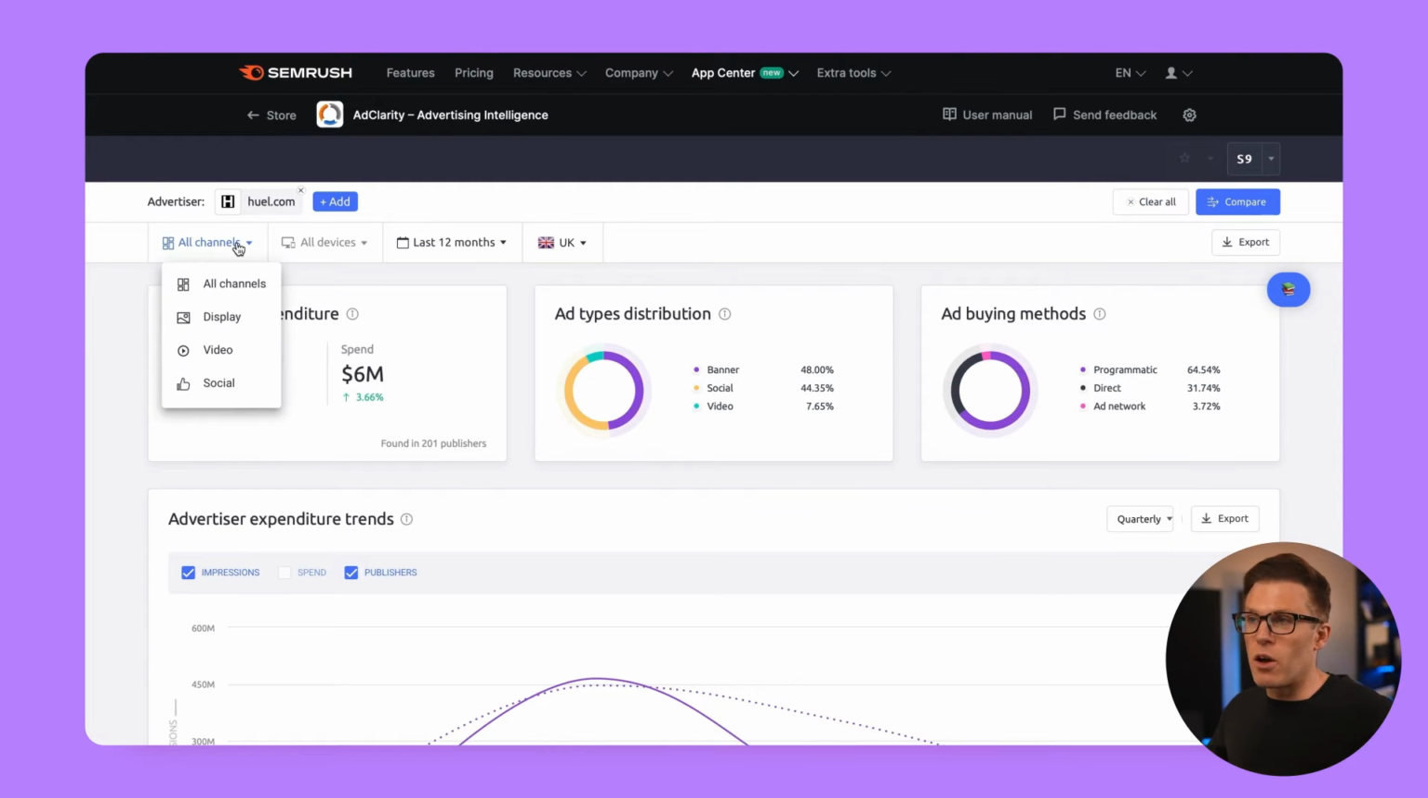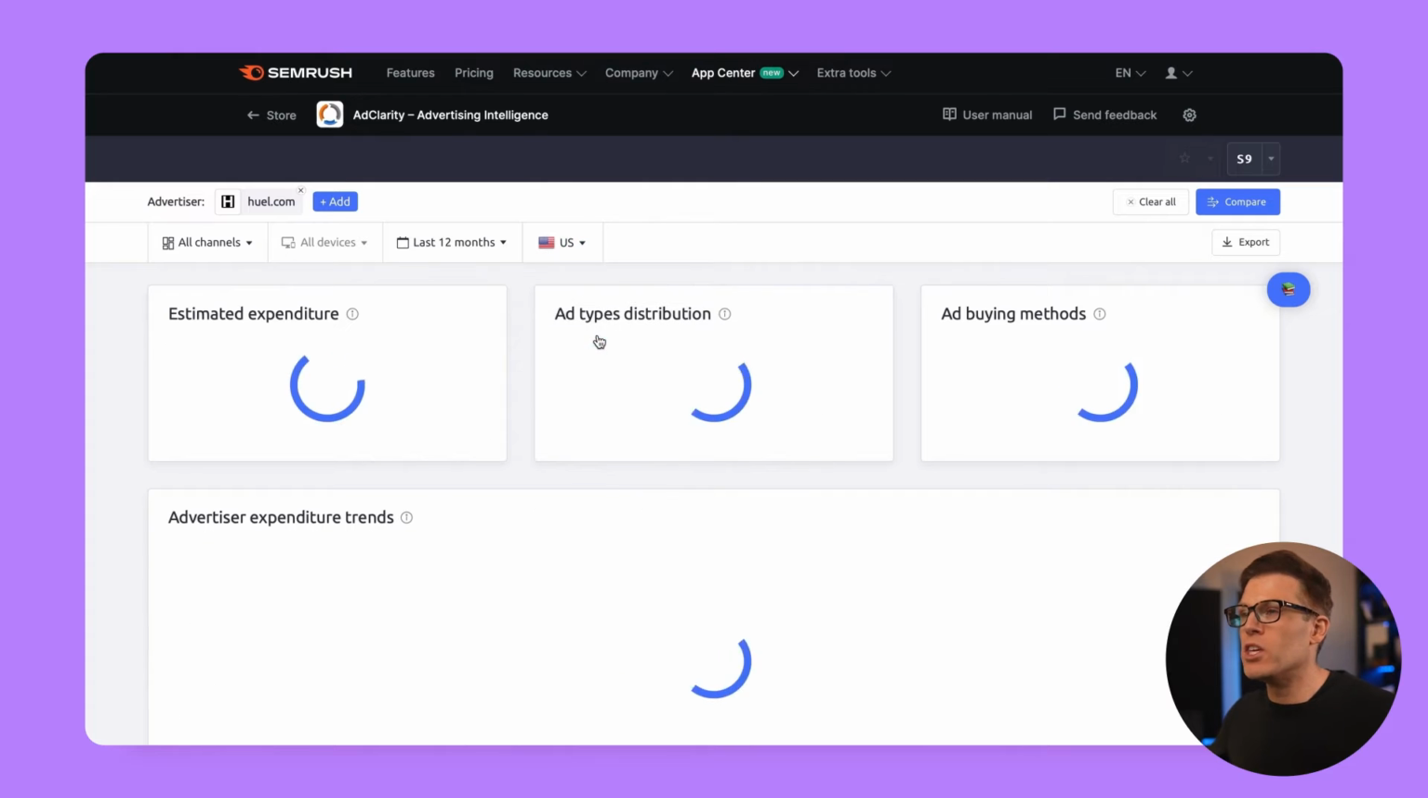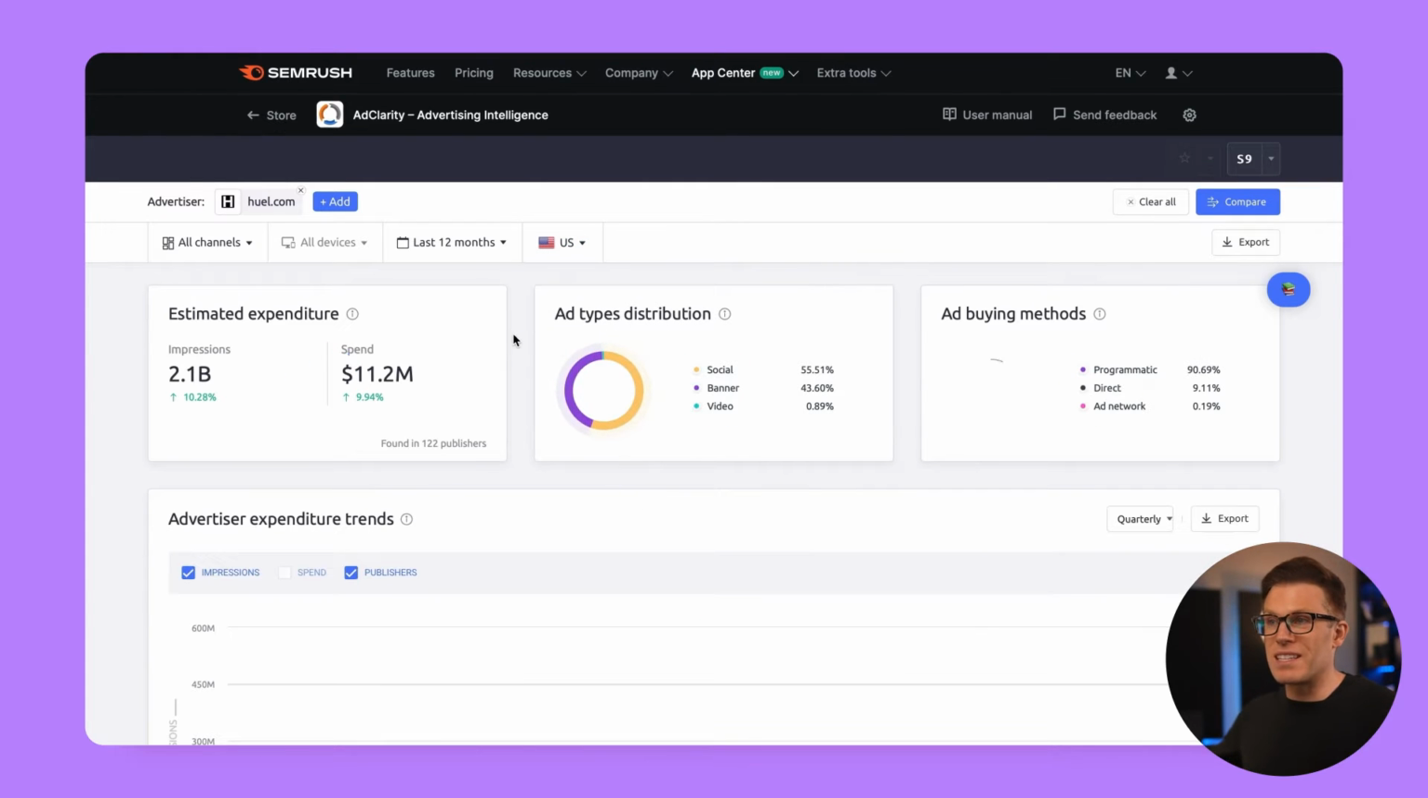Now, the first thing to note about AdClarity is that you can see different channels of ads. For example, I can just see their display ads, or I can see their video ads, or I can see their social, or I can just see all of those channels all in one. That's what I'm going to start with. I'm also going to have a look on all devices, and I'm going to set my time period for the last 12 months. You can choose your location as well. Now, I'm in the UK, but I'm going to have a look at what they're doing in the US as part of their US expansion.